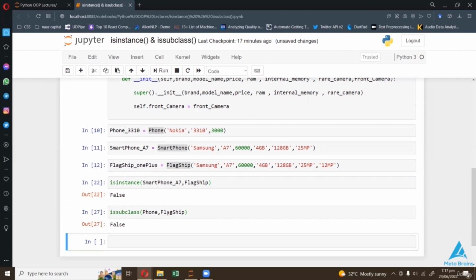Okay, I hope you understood both the is subclass and the is instance methods, and that this lecture cleared all the doubts about these methods that you had. Alright, so that's pretty much it for now, and now on to the next lecture.